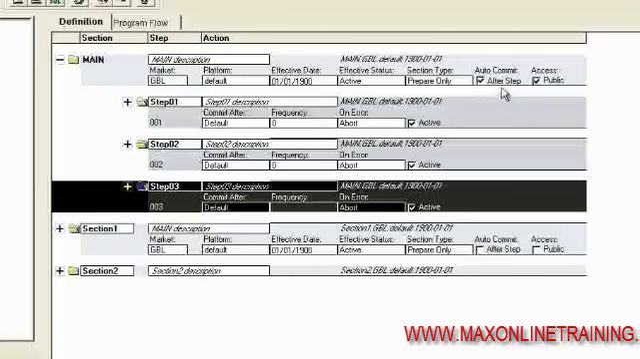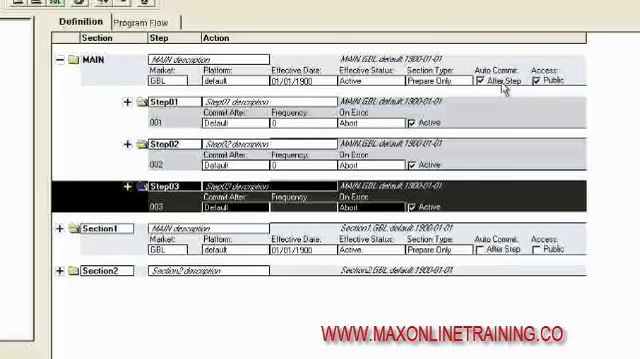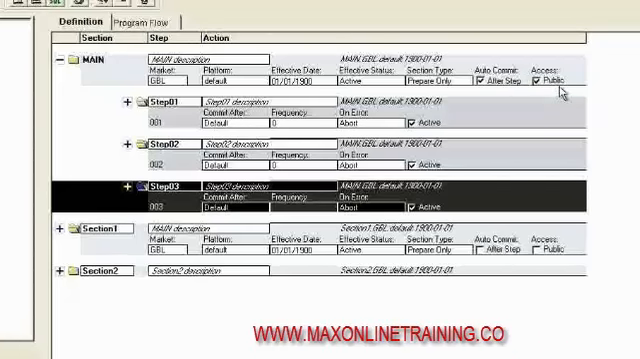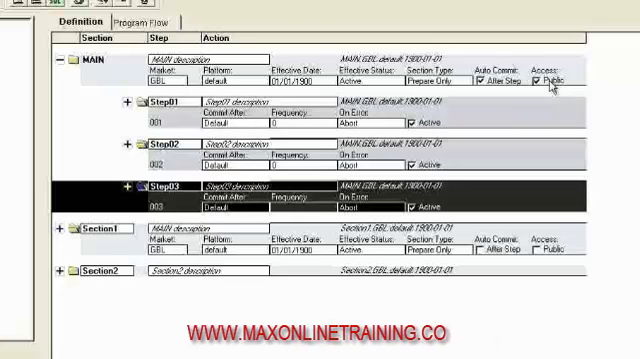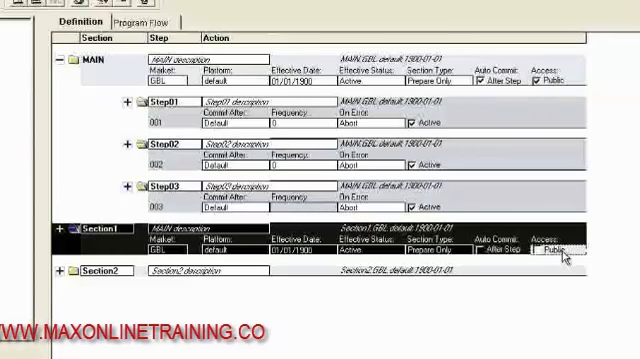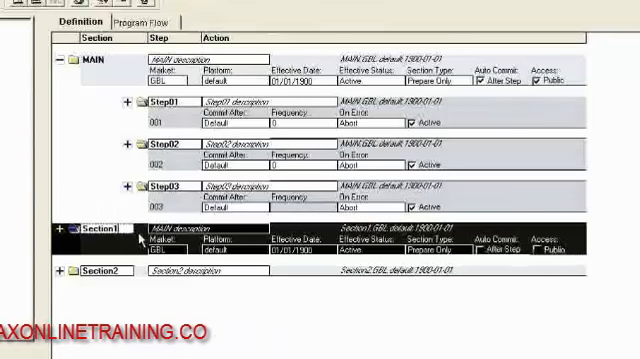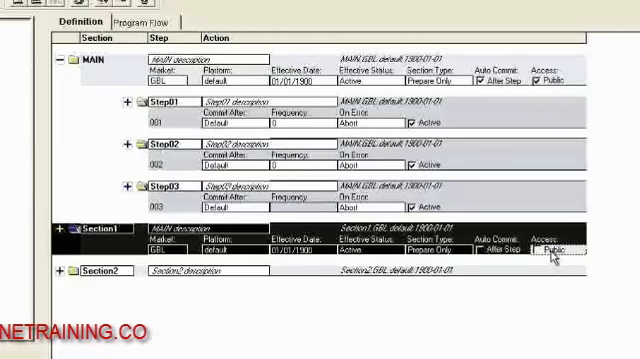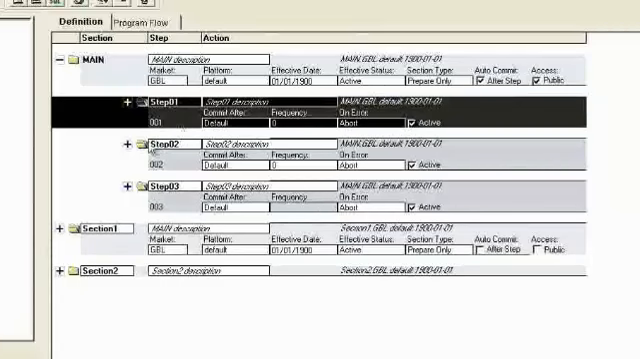Very important. That means the commit level is available in the section. The next option is public access. If you have public access, we can call this section from some other application programs. If you do not have public access, you can't call this section from outside of this application. That is the concept of public access. These are all the properties available at section level. Coming to the next property, step.